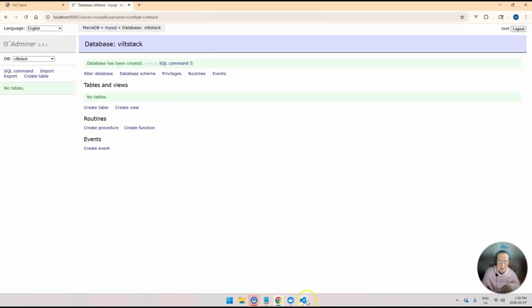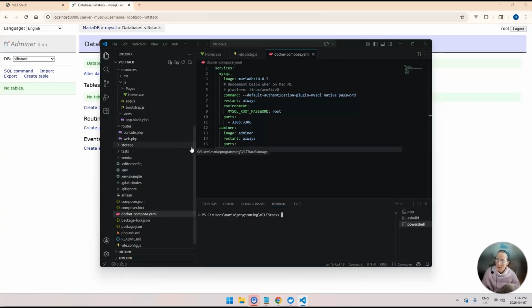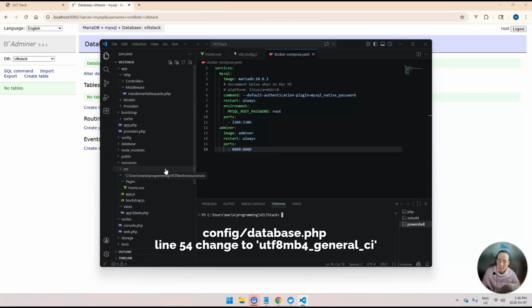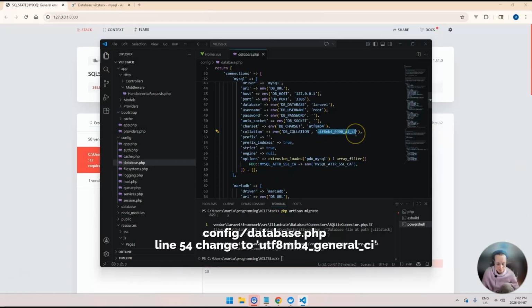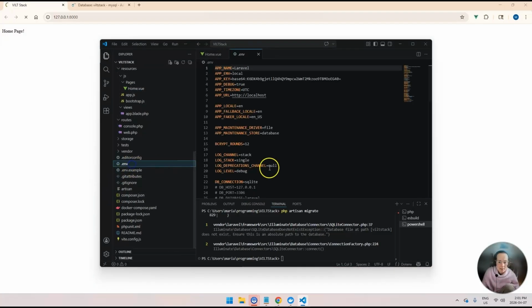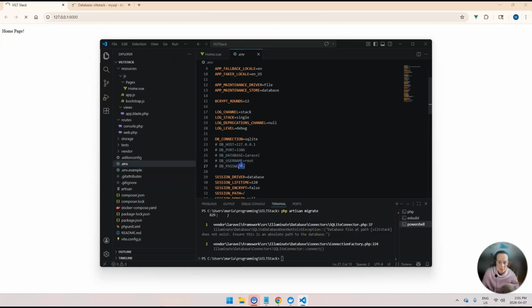All right, now we have to go back to Visual Studio Code, go to config, database.php, to change this to the one we just set it to, so it's okay. And we're going to open up .env. We're going to change the database variables. Press Control-/ to get rid of the line comments. Connection is MySQL. This is good. This is good. Database name, we just called it VILT stack. Username is root. Password is root. So save it. And you can close it.